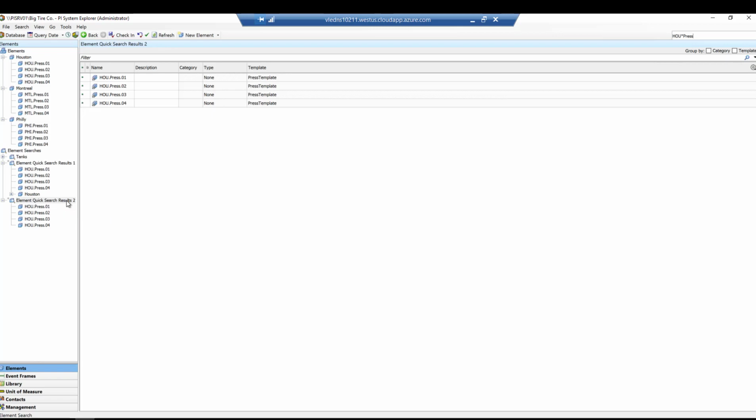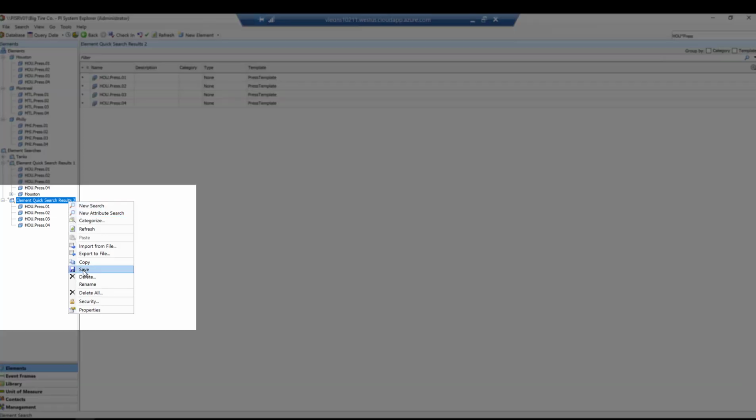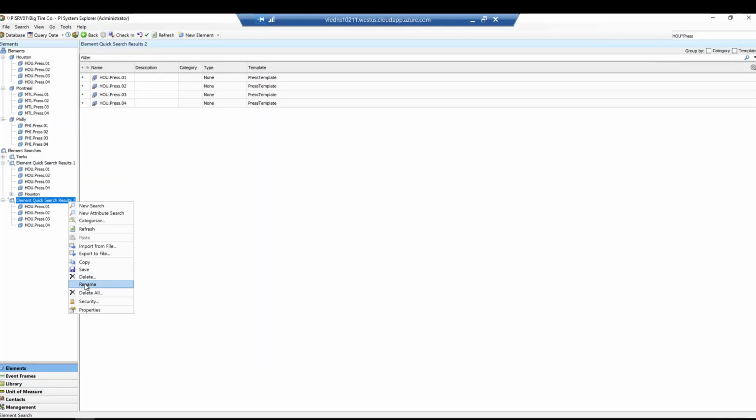Note, the search you created displays a little asterisk next to the search name. If you create a search to be used periodically, you can save it by right-clicking on the element search name, then Save. From the same context menu, you can rename the search. If you do not save the search, it will not be available the next time you open PI System Explorer.